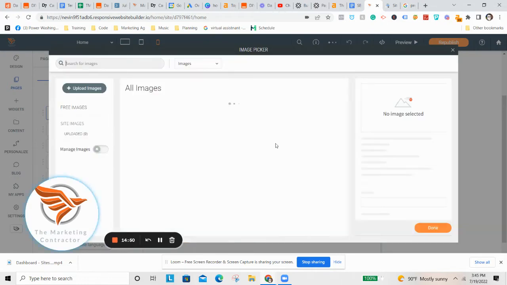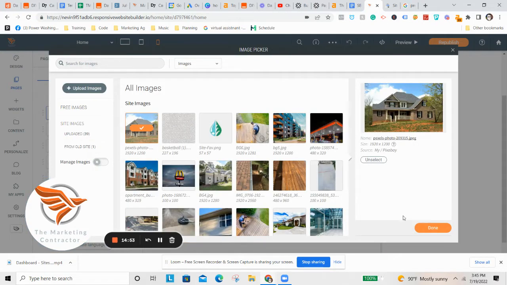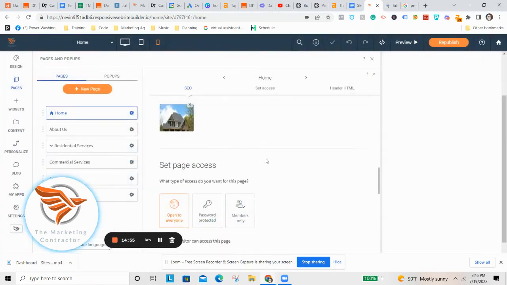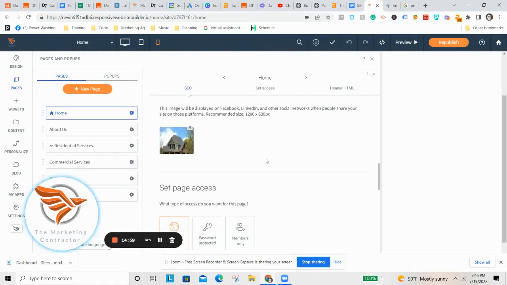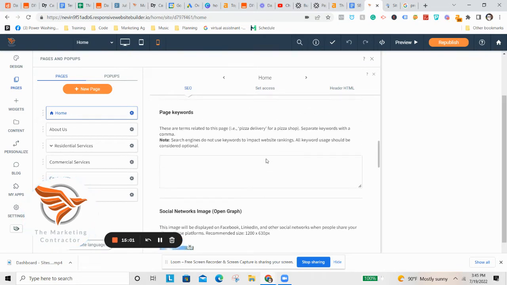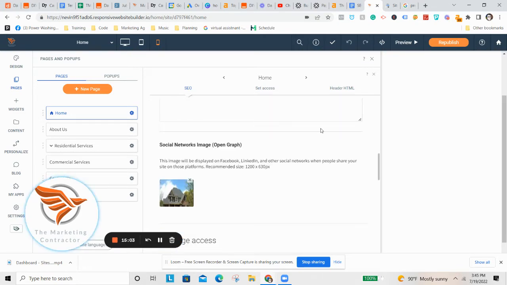And it's also nice if you make this image, I'll just pull in a random one here, if you optimize this image as well inside of Canva, or whatever editor you're using, name the file something that includes a keyword, because whenever somebody shares this page on social media, it'll have this image along with it. So it's a nice thing to have.